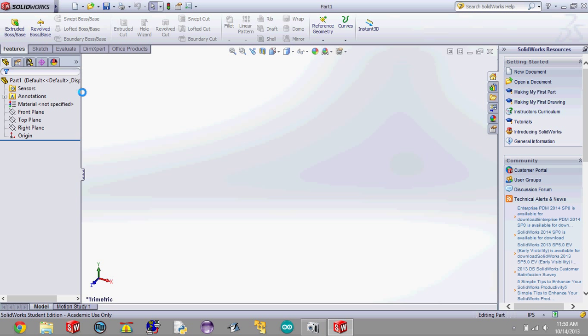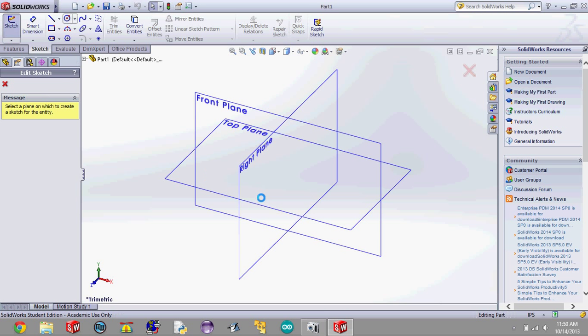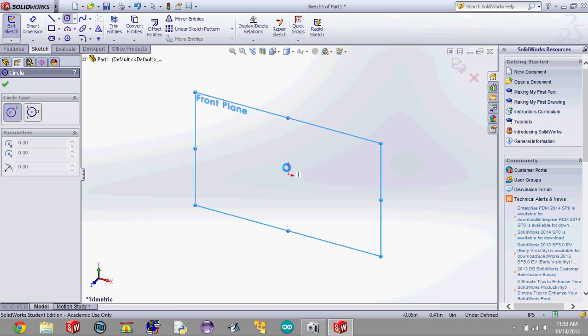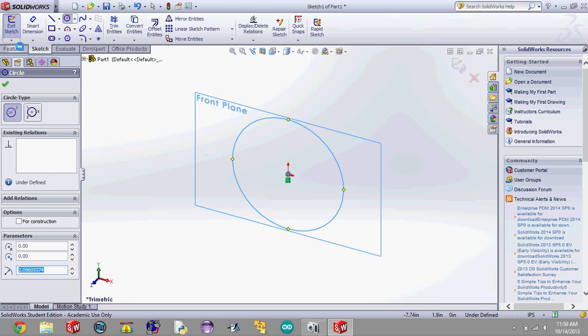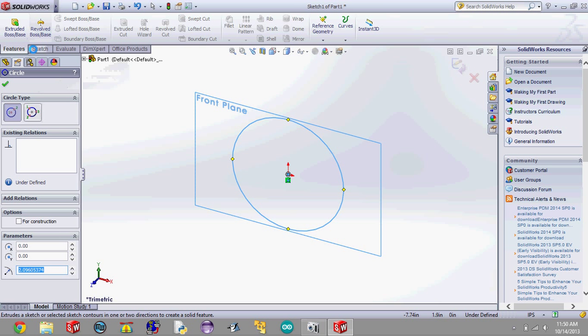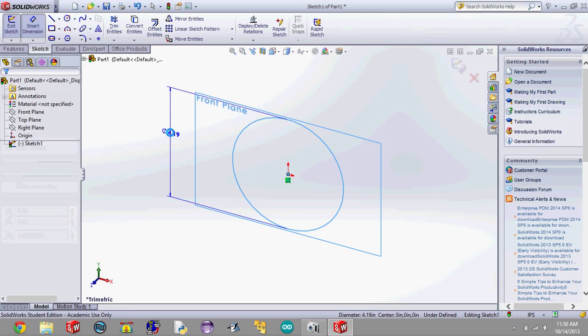So now I'm going to start by creating a sketch, and we're going to start with an elliptical nose cone. I'm going to make a circle on the front plane. Make the circle in the origin and drag it out. Hit features, or go over to sketch, hit smart dimension. Smart dimension this to 2.6 inches.